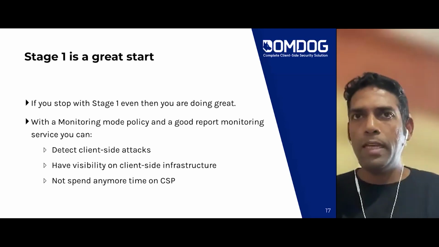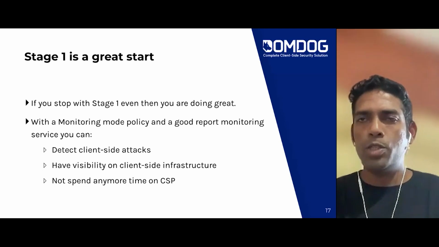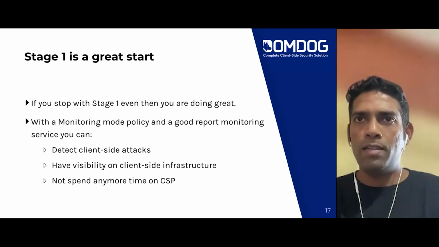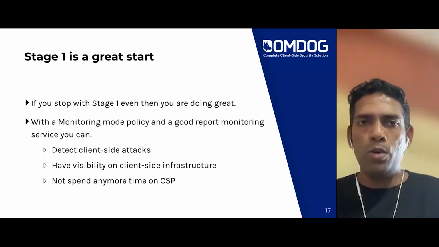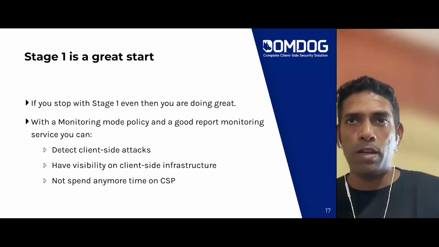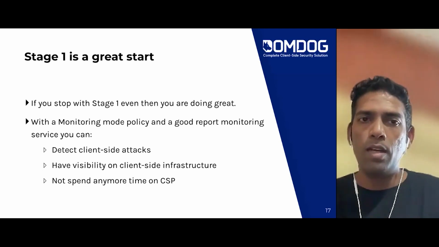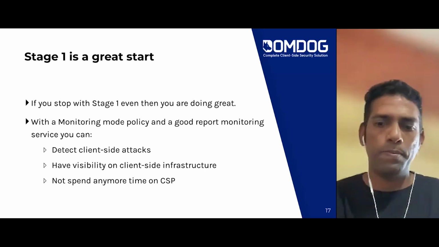So a lot of people think that having a monitoring mode policy is a sign of accepting defeat, that they could not go into blocking mode. But if you have a good monitoring mode policy, and the reports are being analyzed properly through a proper monitoring service, then a monitoring mode policy is very, very valuable, and it's a must have.